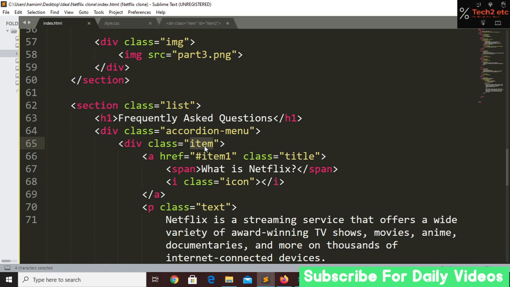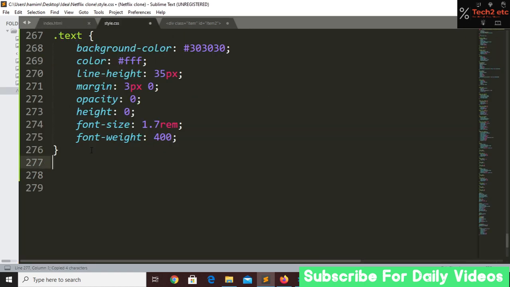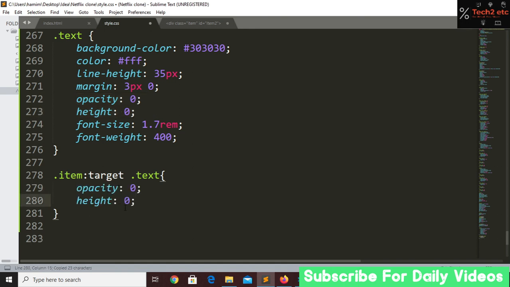So that's why copy this item from here and paste it here. And after target item I want to show this text, so that's why paste it here. And I want to show this text, so that's why we have to change these properties here also. And I want height actually will be auto, because I don't want to fix any height and width, and opacity will be 1. And I want some padding.